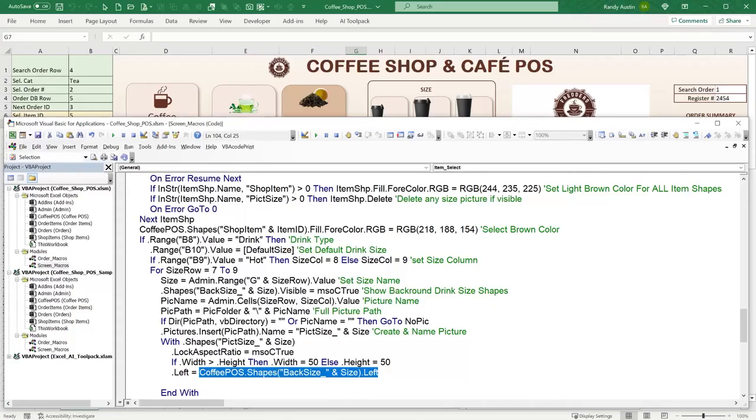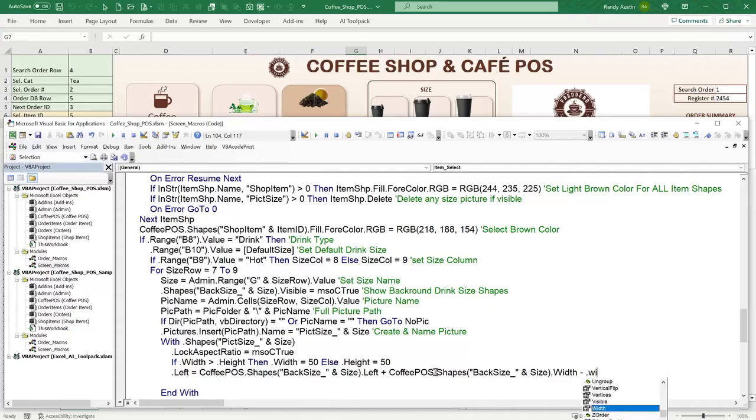Looks good so far. Okay, so the left position, we're going to add to that, plus the width of this shape, dot width, minus, what are we subtracting? We're subtracting the width of the actual picture. And we're going to divide that by 2. So we put this in parentheses, divided by 2.